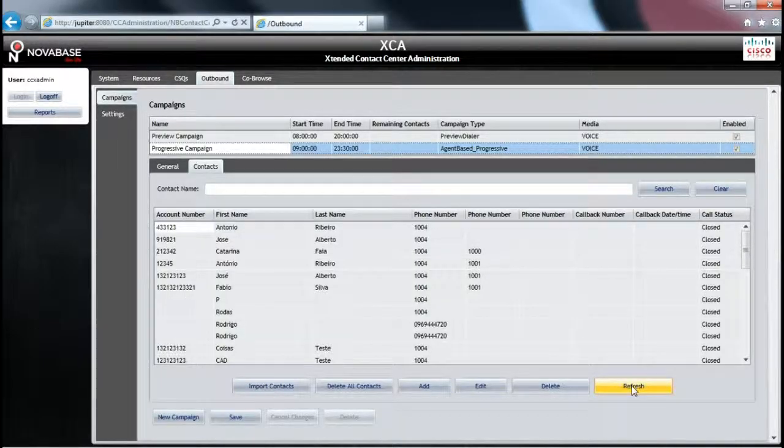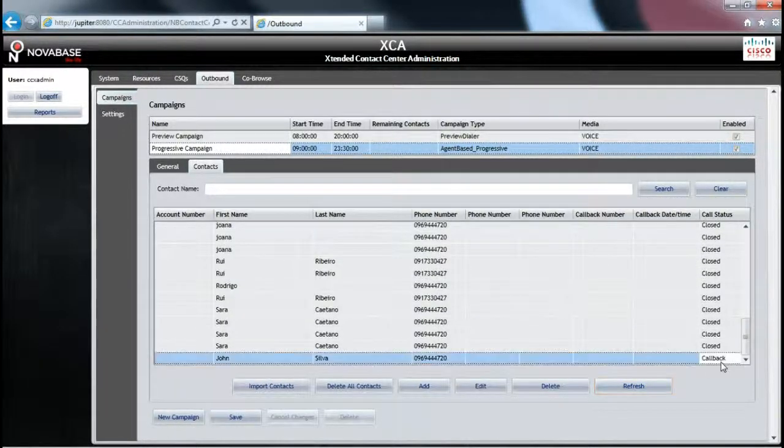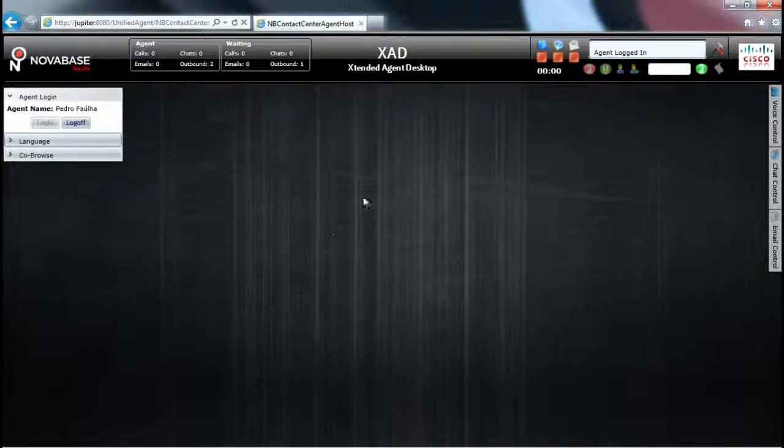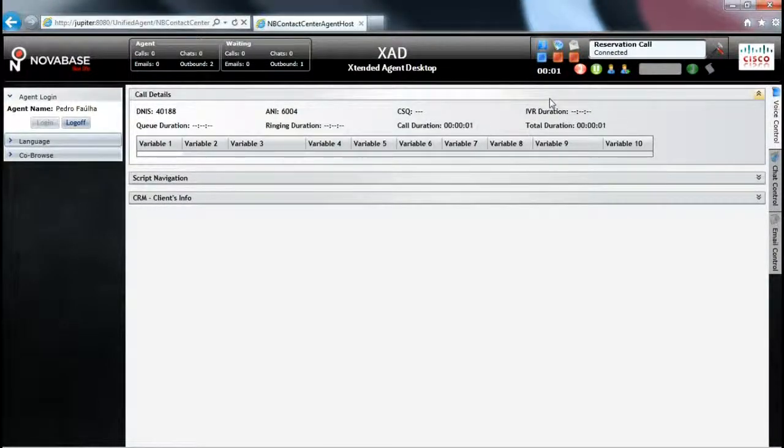So we go here to the campaign management and we can check on the contact level that we already have the contact created. Okay, great. And now we go again to the agent desktop and we can see it at the queue level. So the system made a reservation call. I'm reserved for the outbound progressive.